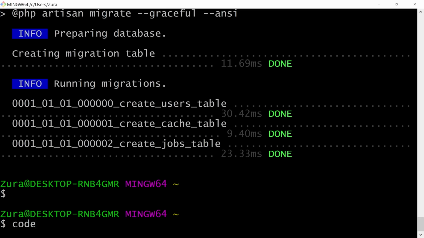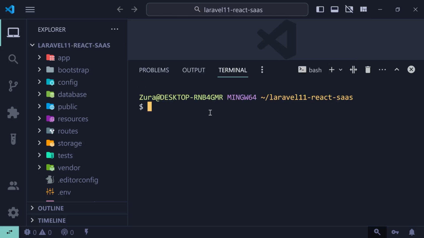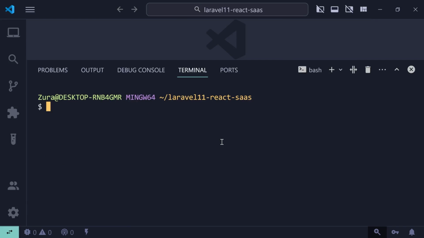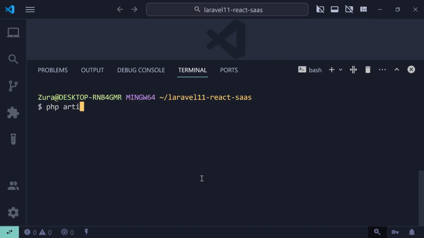Okay, it finished installation and now we're gonna open it using VS Code. Now, I'm going to bring up the terminal and collapse the left side, and I'm going to install Laravel Breeze. Composer require laravel/breeze --dev. Once Breeze is installed, we're going to execute php artisan breeze:install.